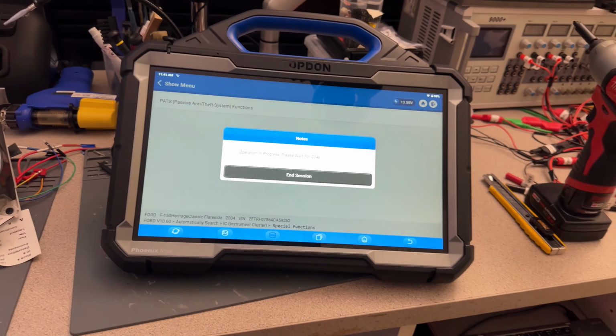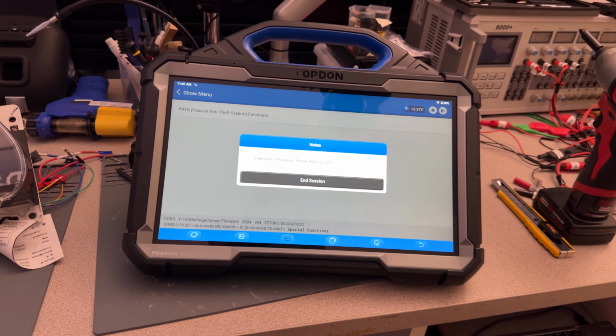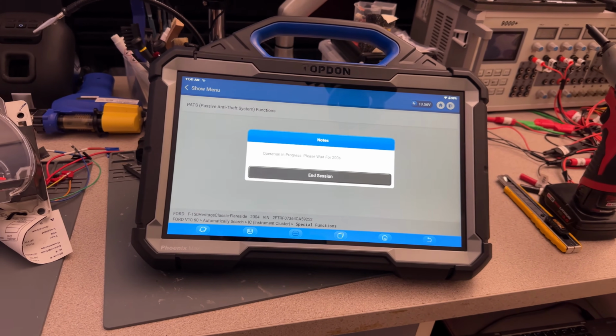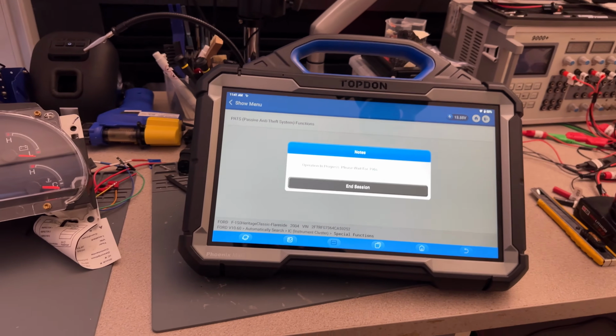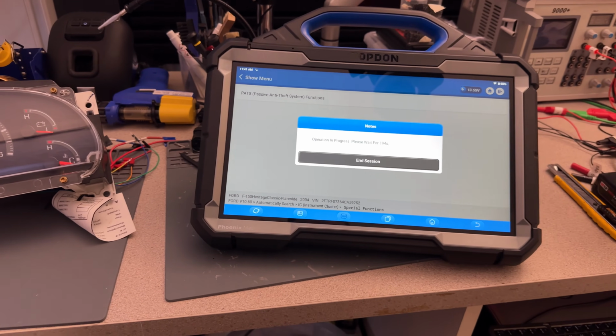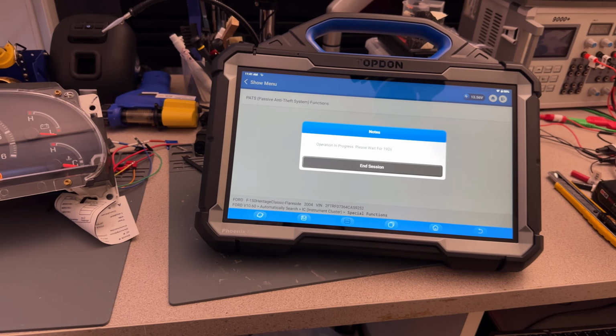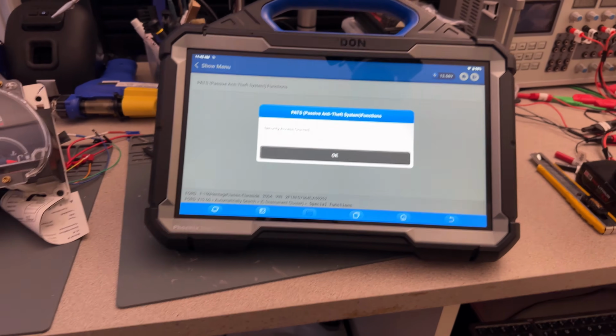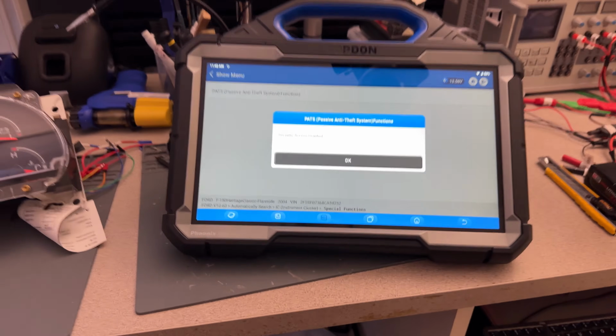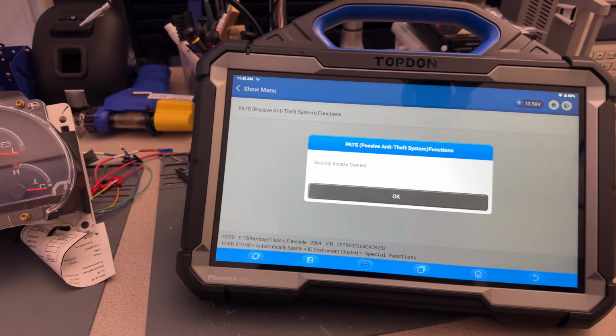All right, so we should be really close to that granted access. Yeah, no, and then still counting down. So let me pause the video and I'll be right back. I'll let you know, guys, exactly when it goes into access granted. All right, and at 141 seconds it went to security access granted.